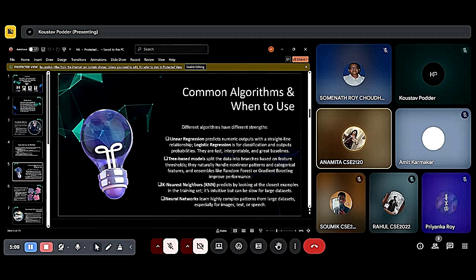Tree-based models split the data into branches based on feature thresholds. They naturally handle nonlinear patterns and categorical features, and ensembles like random forest and gradient boosting improve performance. K nearest neighbor predicts by looking at the closest examples in the training set. It's intuitive but can be slow for large data sets. Neural networks learn highly complex patterns from large data sets, especially for images, text, or speech. Thank you.